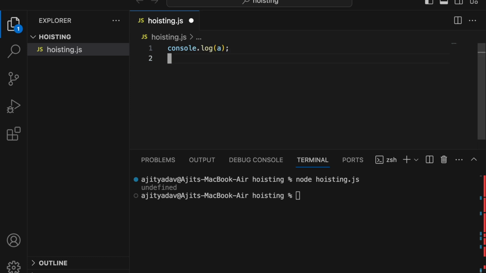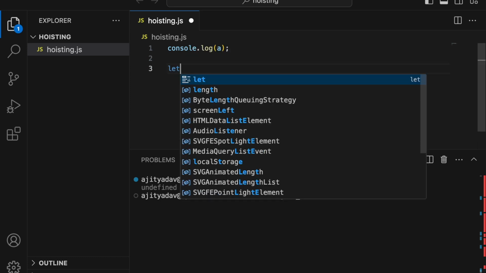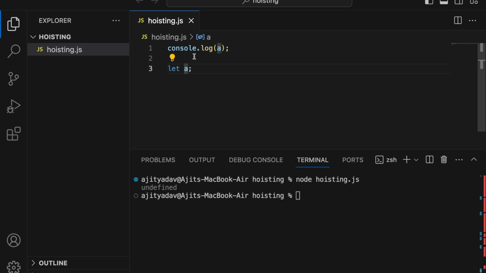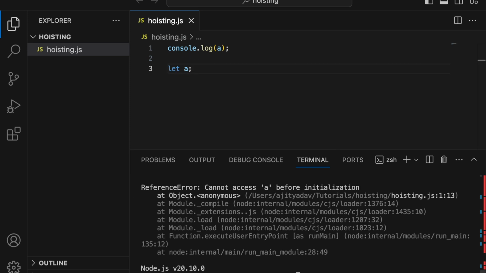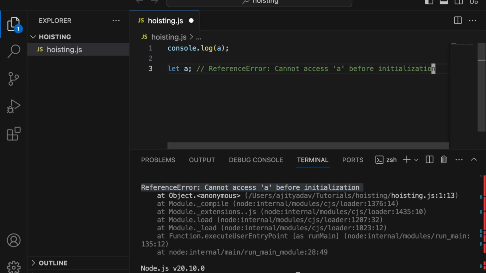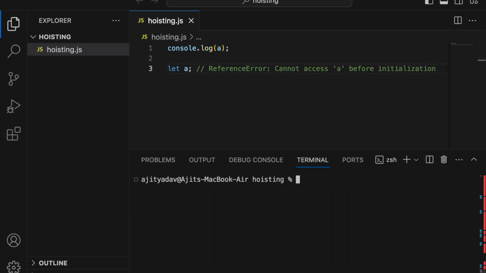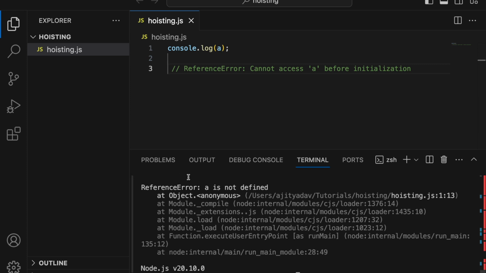Then, friends, we'll declare this again with the help of the let keyword. Let me run the program. Now we get an error, friends. Let's copy this error, a reference error, and mark it here. Now let's see how this error is different when there is no let declaration present.